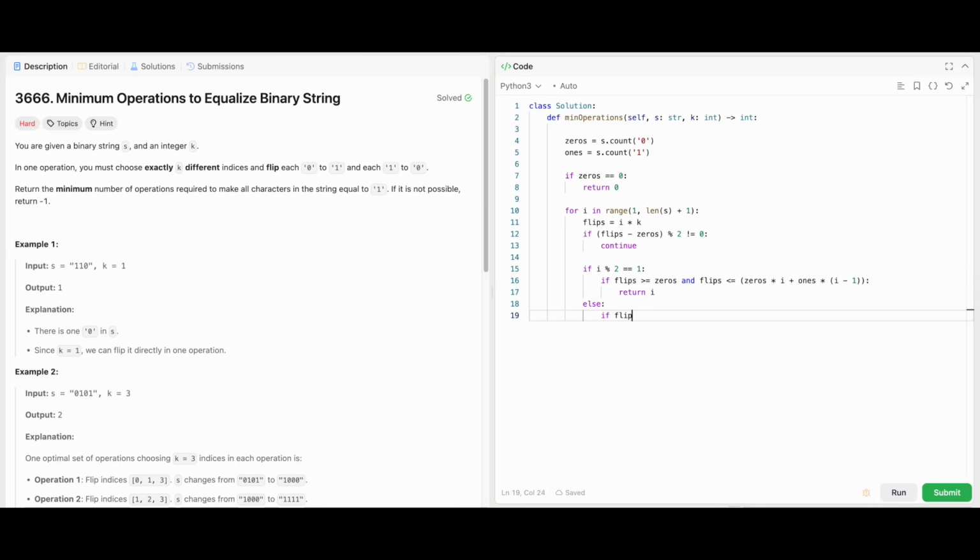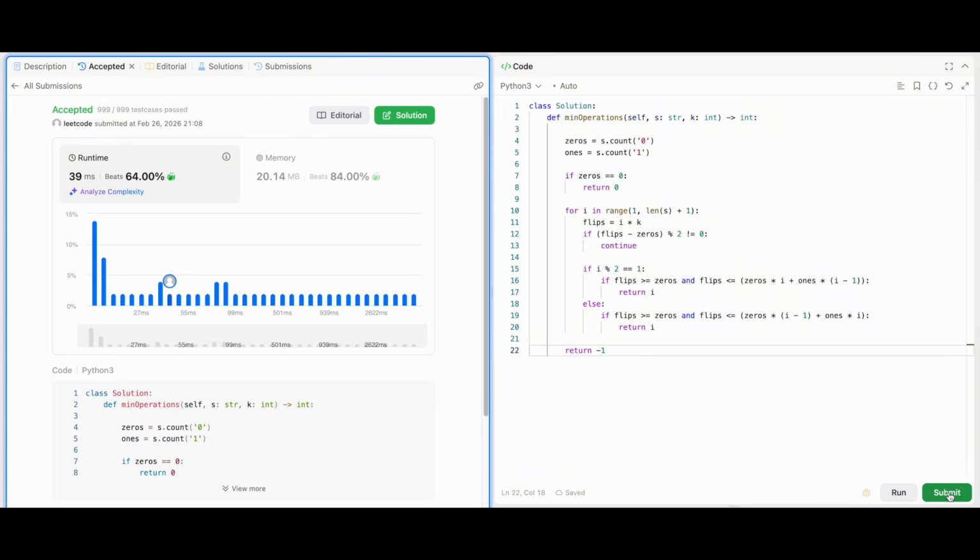Otherwise, we will assume that it is even. So we need to check flips is greater than or equal to zeros, and flips is less than or equal to zeros times I minus 1 plus ones times I. Because, just to remind, ones can be flipped even times and zeros can only be flipped odd times. So we return I if it's true, otherwise return -1 in the end. See if it works. Okay, perfect.